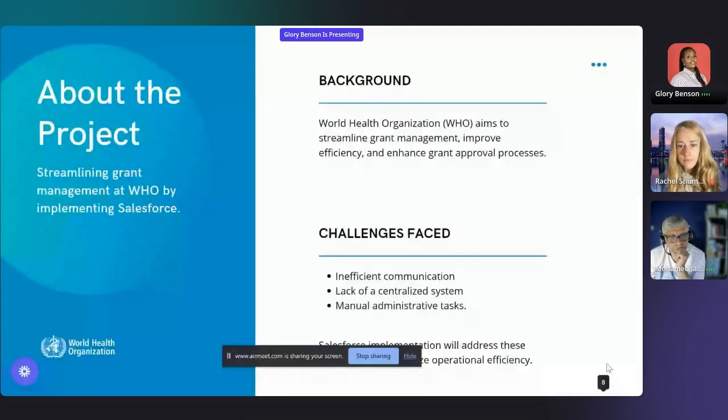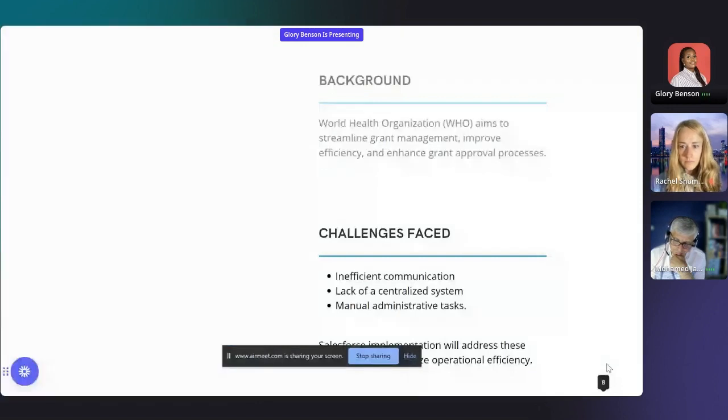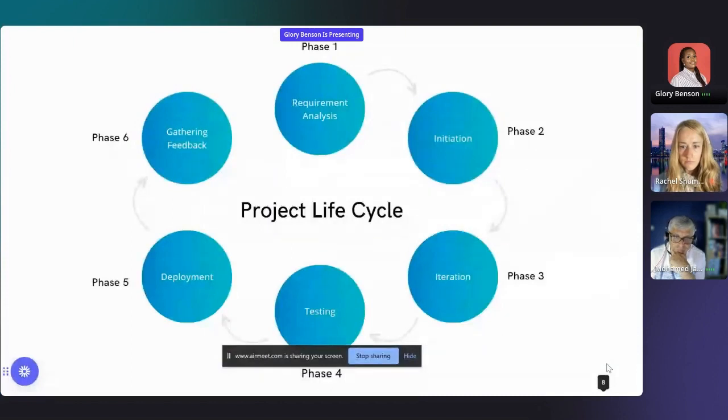The objective of this project is to streamline grant management, improve its efficiency, and enhance the grant approval process. Based on our interview with the stakeholders, Santiago and Maria, we were able to understand some challenges they face, and some of these challenges include inefficient communication, the lack of a centralized system, and manual administrative tasks. And I'll be using the Agile project lifecycle for this project plan.